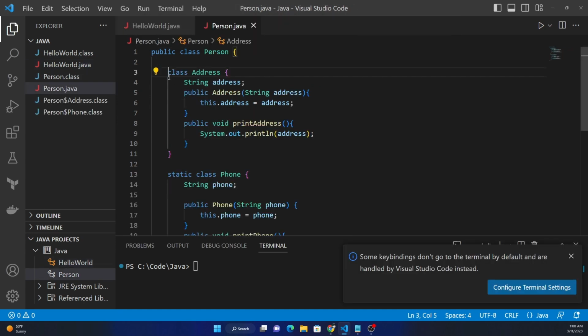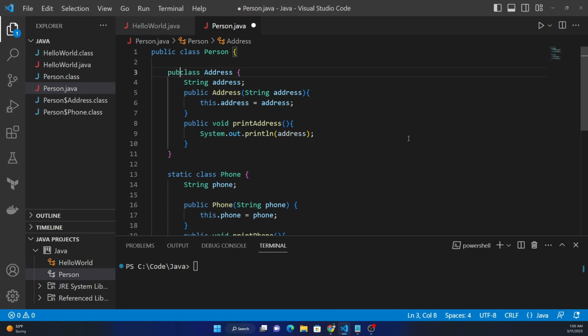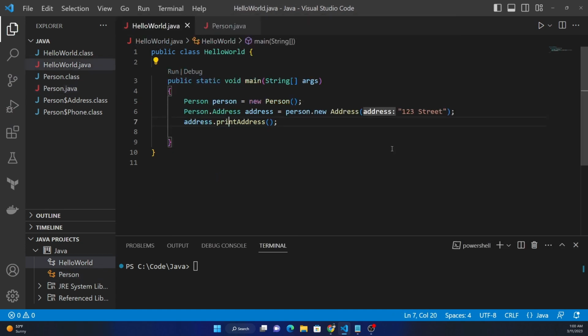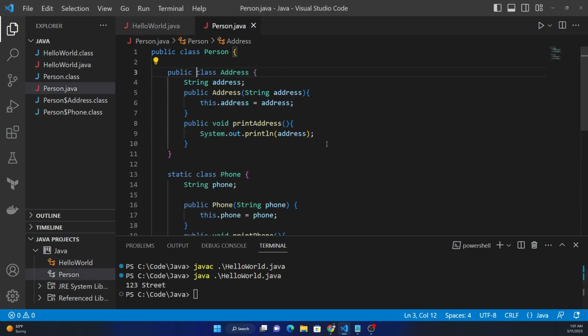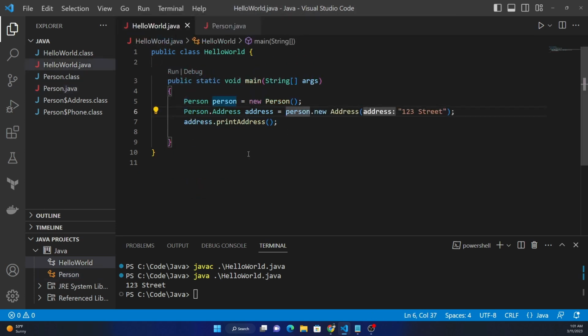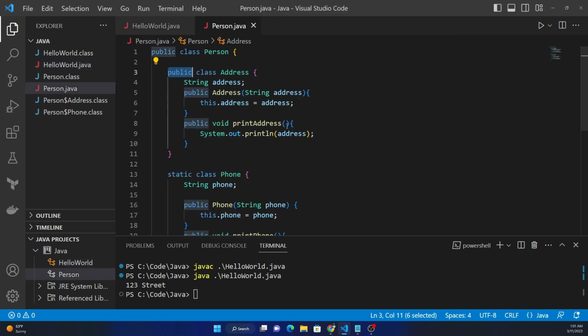Let's make the Address class public. So let's compile and run. And once we run this, we can see 1, 2, 3 street. Now this is an important factor we need to consider. It needs to be public. Otherwise, we will not be able to access it. And same, let's do with the Phone class.